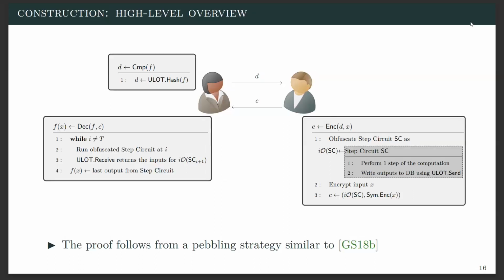How do we prove this? So we use a technique very similar to that of Garg and Srinivasan from TCC 2018. And yeah, it's a pebbling strategy. It's very nice. Yeah, that's all I will say about it. Maybe I'll say a few more words.